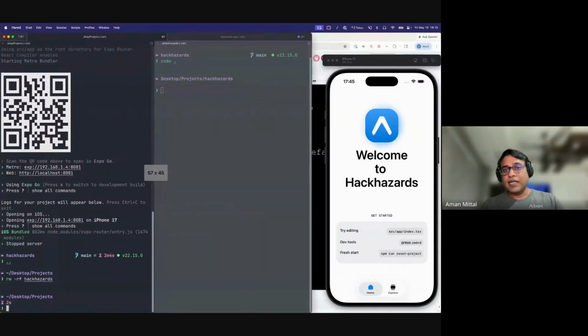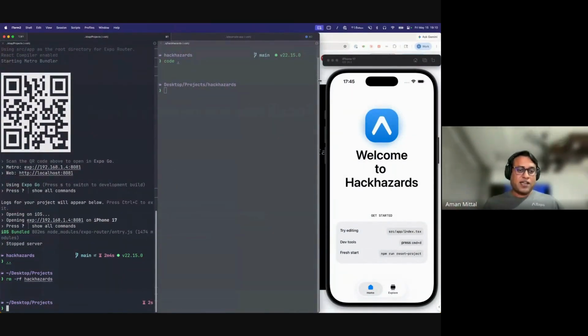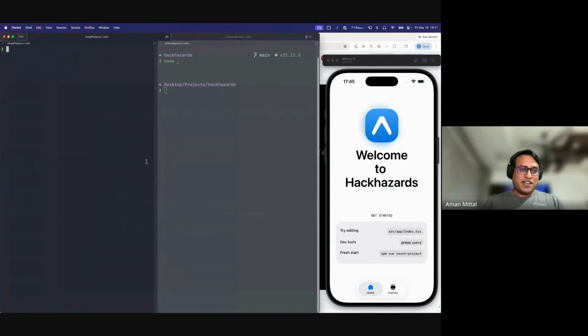So yeah, let's go back. Let's track back. Let's create our new Expo project. All you need is to run this command. It basically downloads the default template, the boilerplate project, if you want to call it. I use bun. It's faster.